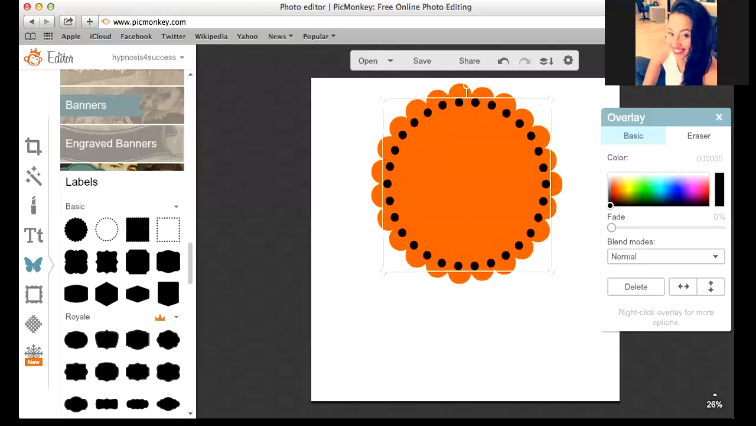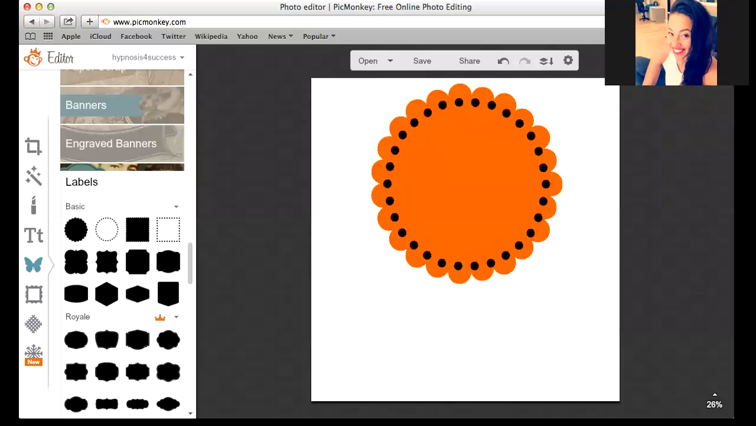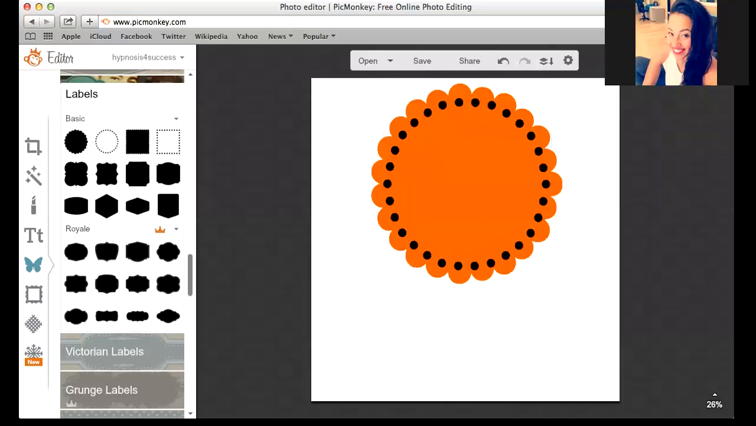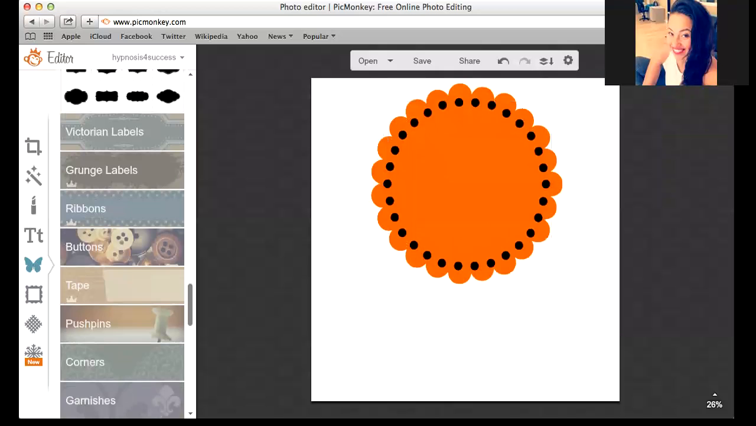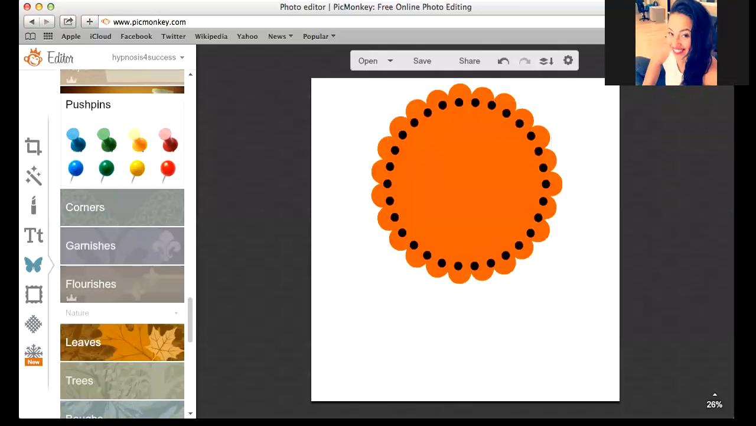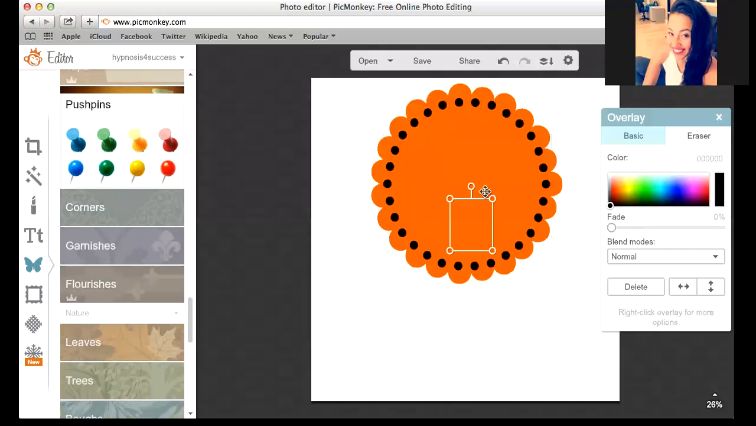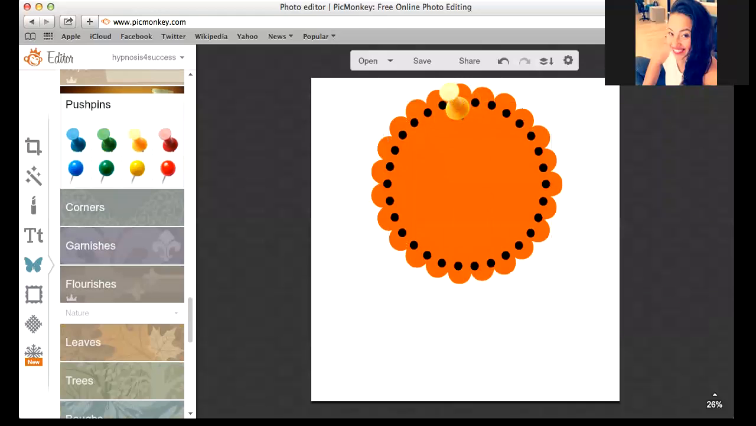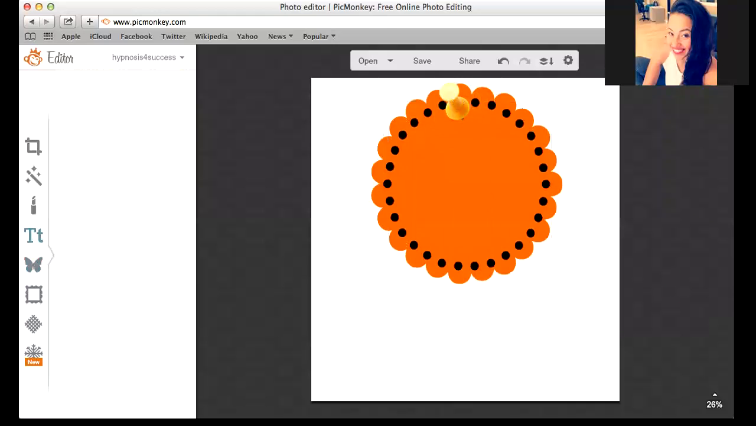Once you have things that are permanent, you can go up here to this cool button called merge. Once you merge things, it makes it easier so that you don't constantly drag and drop all over the place. Let's put a push pin on, which makes it look a little interesting, as if we're holding that down. And let's throw some text on here.